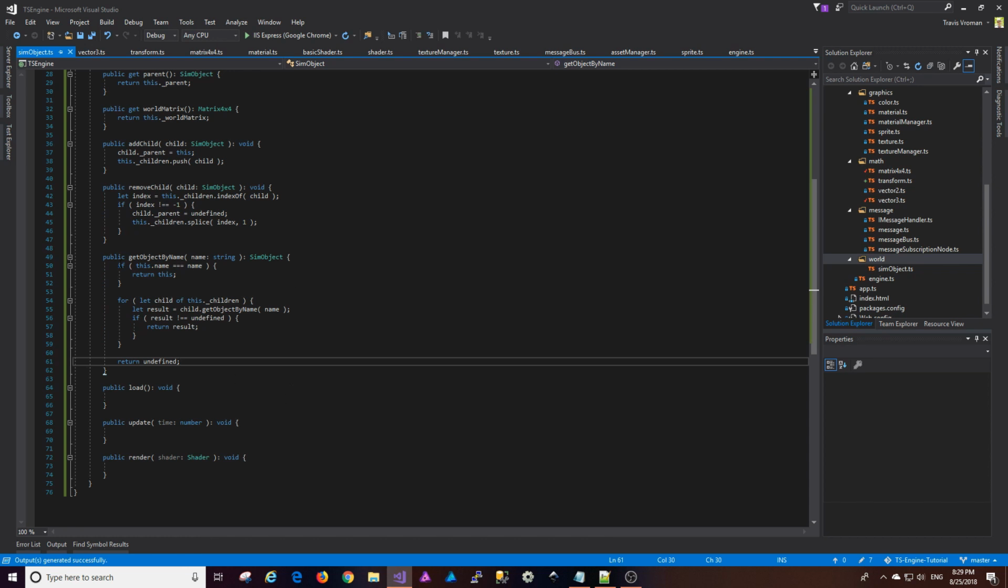And so basically from any object, we are going to be able to search all the way down the tree for an object by name. And so you'll see where the power of this comes in a little bit later, but I wanted to go ahead and get that in there now.